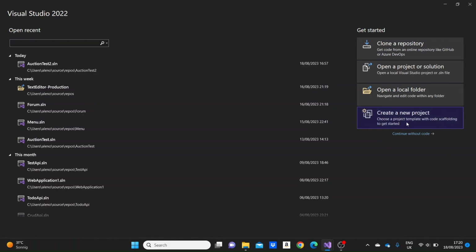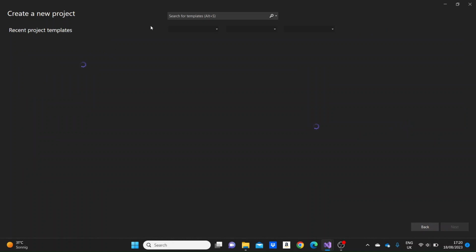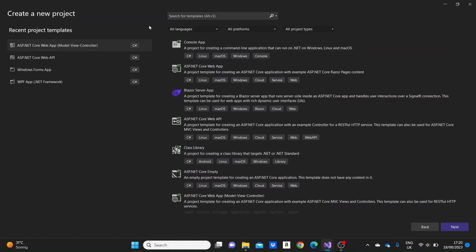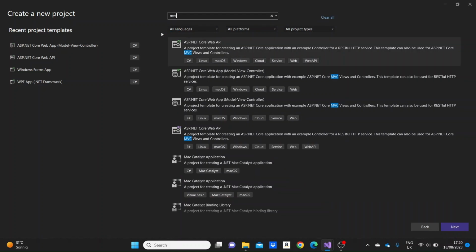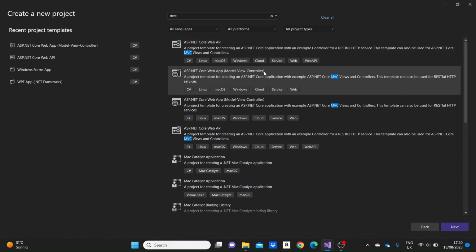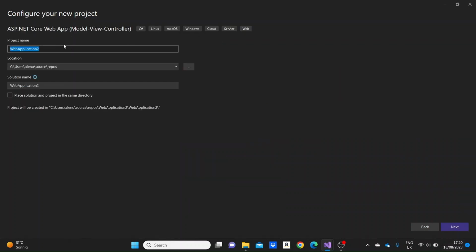So, firstly, we need to create a new project. And we need to find here a template for an MVC application. Just type here MVC. And just click on this one. Go on next. We can name our project here. I've named it just auctions. Go to the next page.